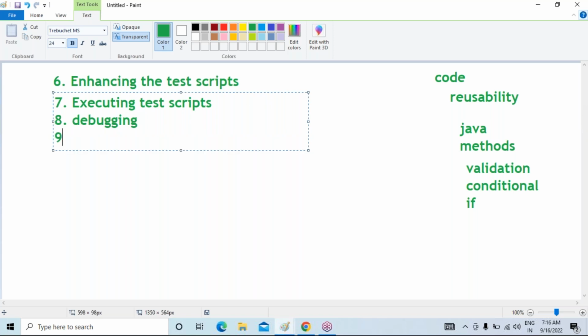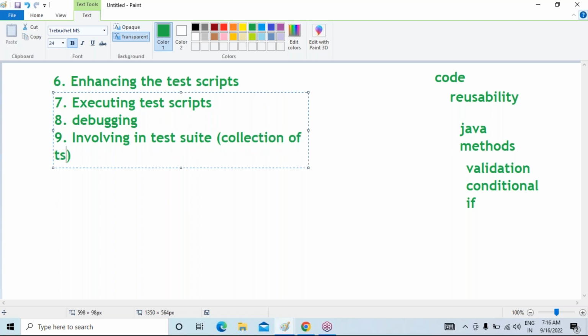So this is about that. Then the ninth one is involving in test suite execution. The test suite is nothing but a collection of test scripts, meaning a group of test scripts will be executed like batch testing, 200, 300 programs at a time. That is the meaning of test suite execution.